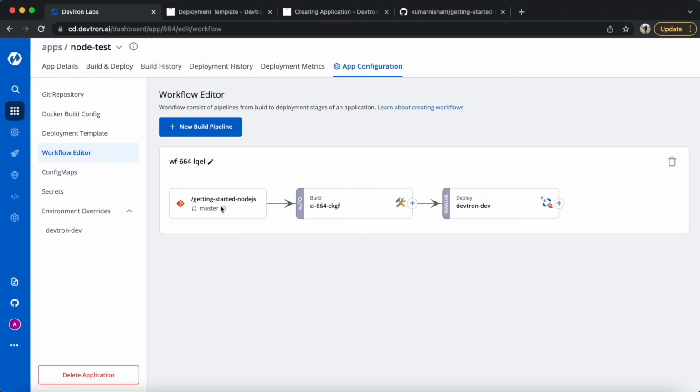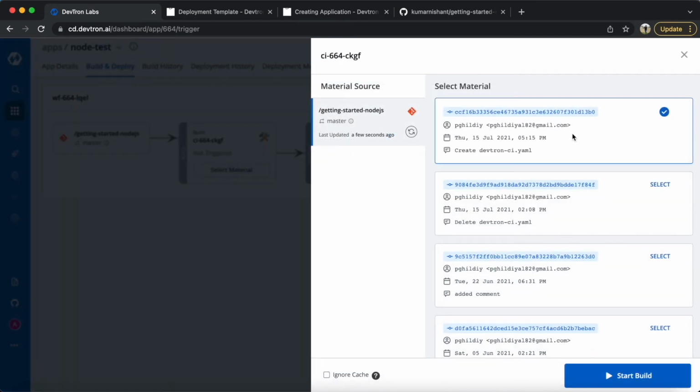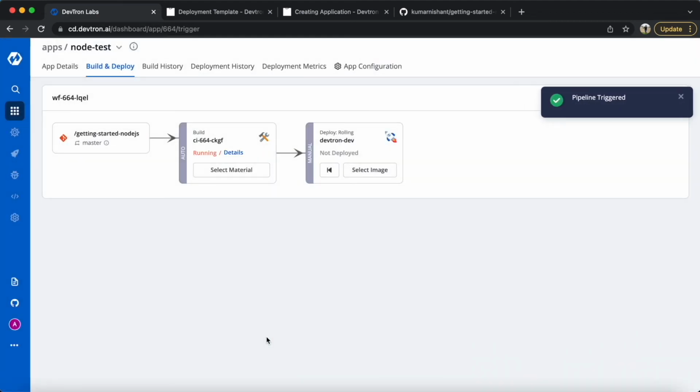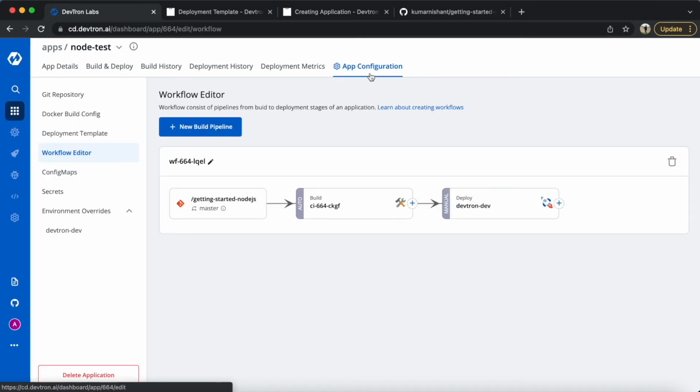Now let's trigger our CI pipeline by going on this build and deploy option. Select material, select your code over here and start the build. And while our CI pipeline is being executed, let's get back to the app configuration section and see how you can add or create config maps and secrets.